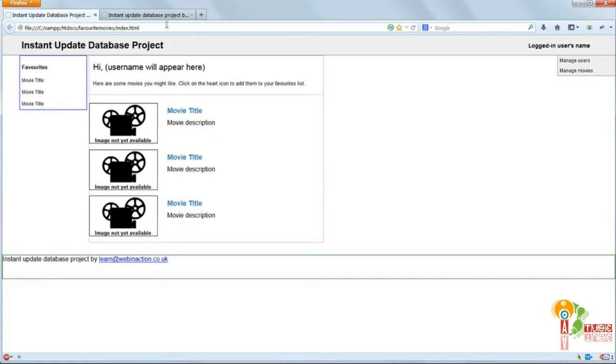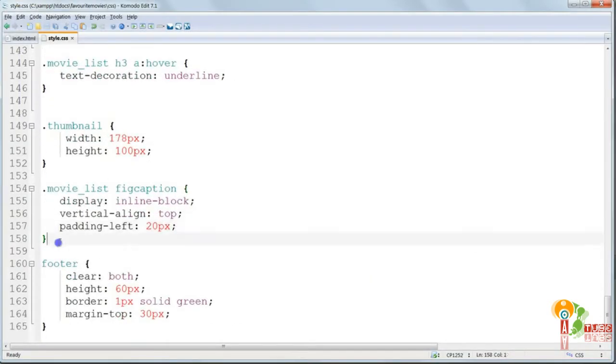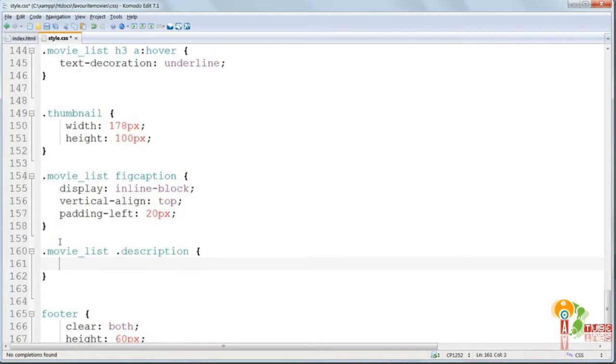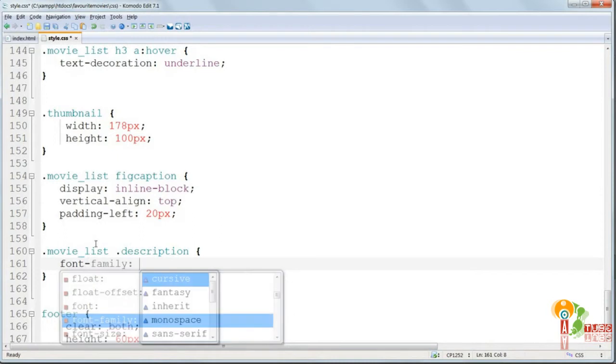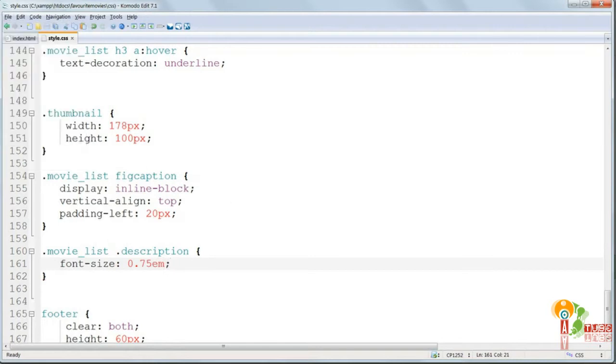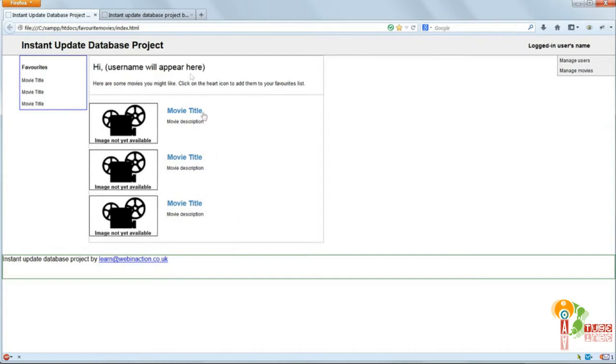Now for the movie description, I want the text to be smaller. That's the first thing. So .movieList .description, because we also have the description in a different context in the single movie page, so we need to specify that this is in the movie list. So the font is too big. I think a font size of 0.75em would be about right. Let's go back and look at that, and that's better.